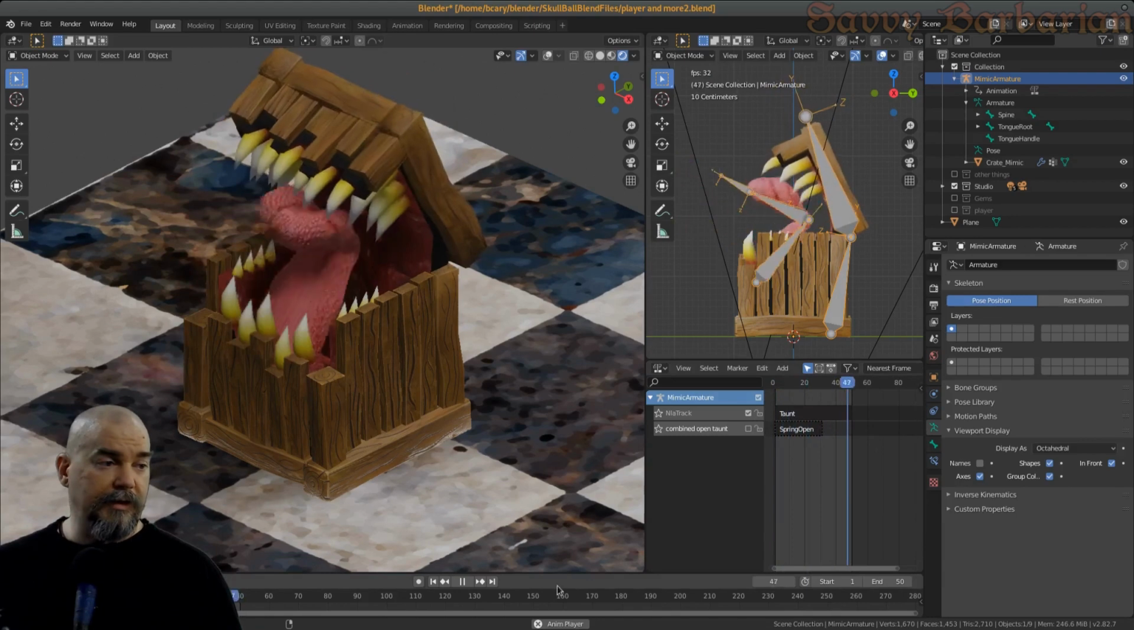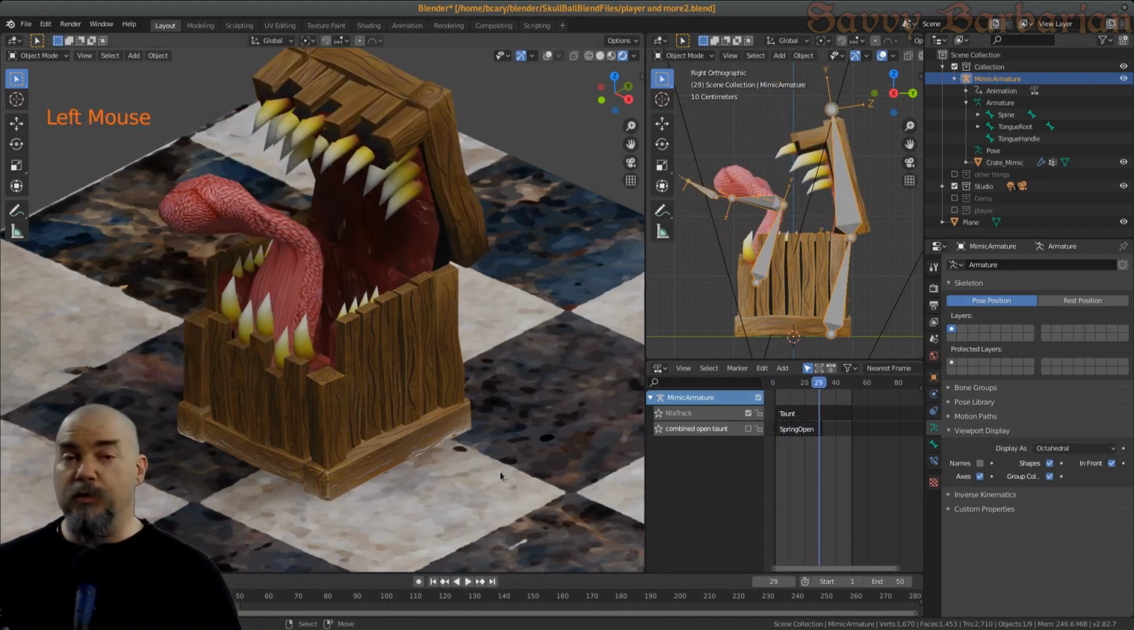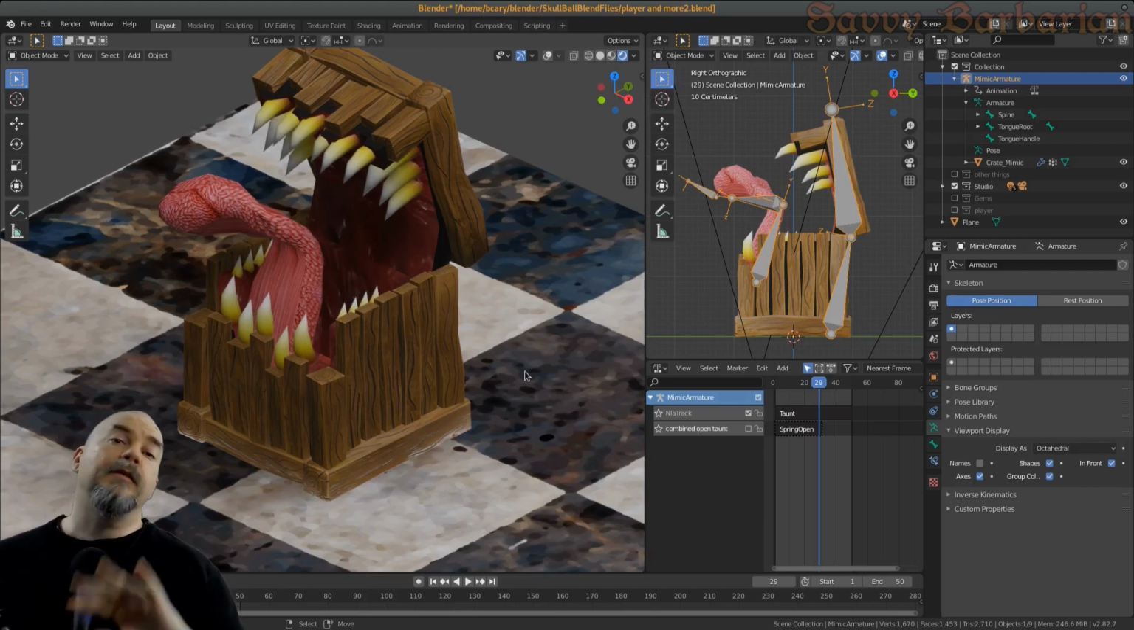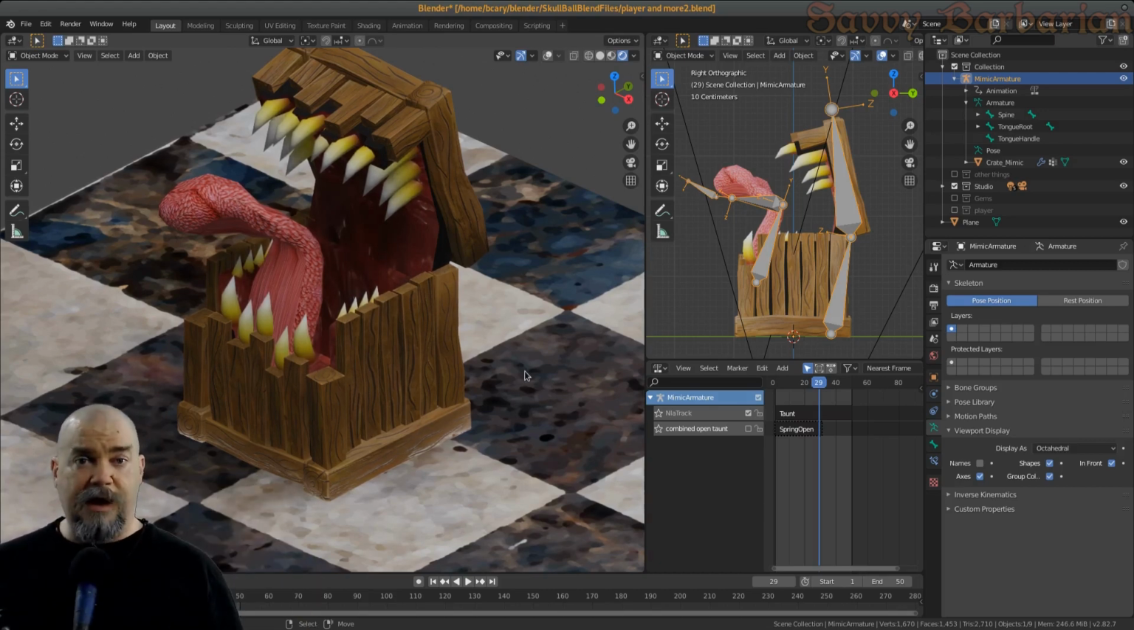Now, this doesn't have to be a tongue flare and a crate opening. This can be your walk and your talk. This can be any animation and any shape key. So let's dump this guy over into Godot and see what happens.